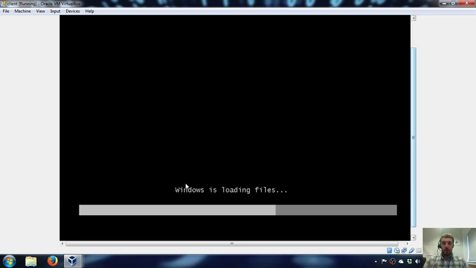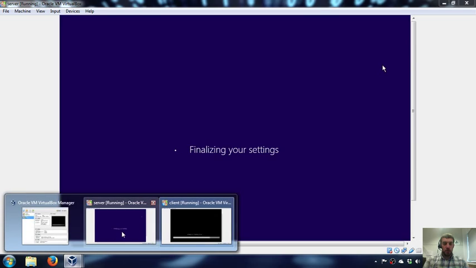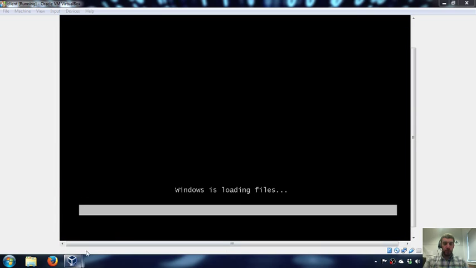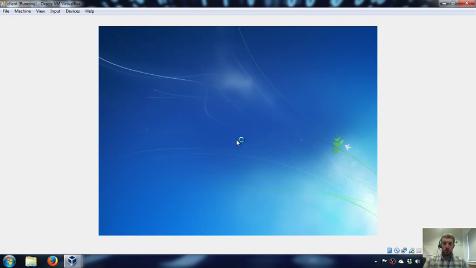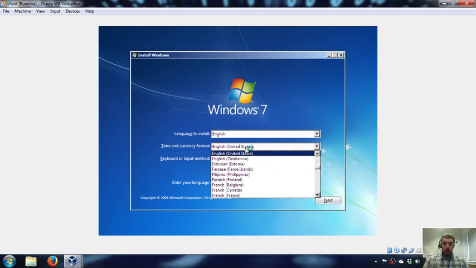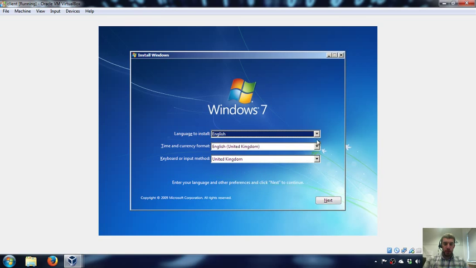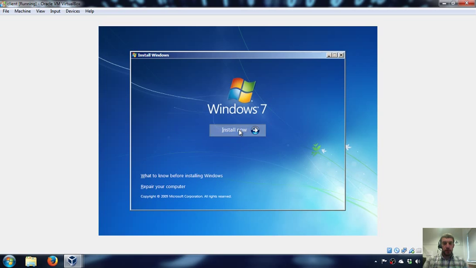Because it's a server that we're installing, that's what actually matters. So just wait a couple of seconds for this to load. And then you'll see it looks like it's starting into Windows 7, which is normal. Change the time and currency to UK. Language, English. Keyboard, United Kingdom. Click Next. Then click the Install Now option.